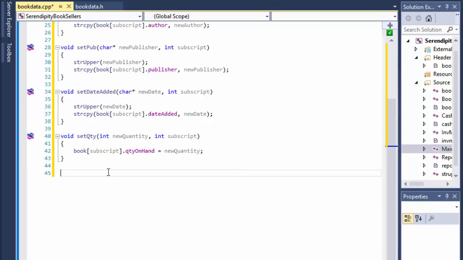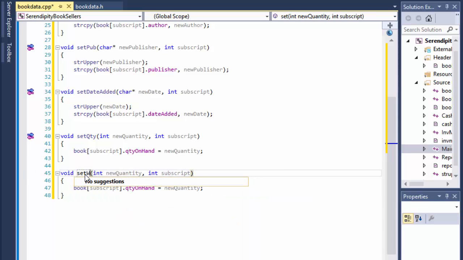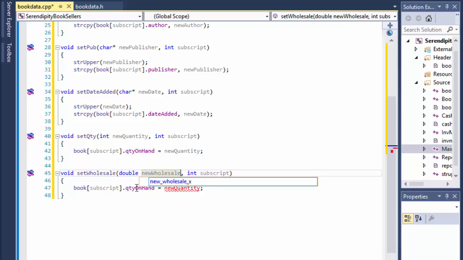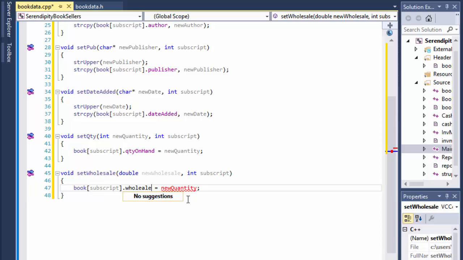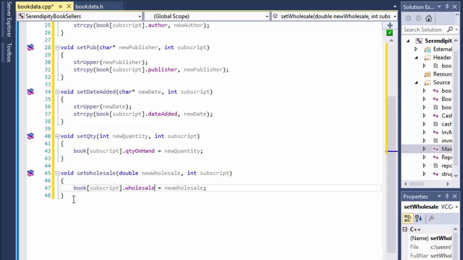So I'm gonna take this and do the set wholesale, and it doesn't take an integer, it takes a double, new wholesale. So this one will be wholesale, and this one will be equals new wholesale. Book subscript dot wholesale. All right, and the same with retail.